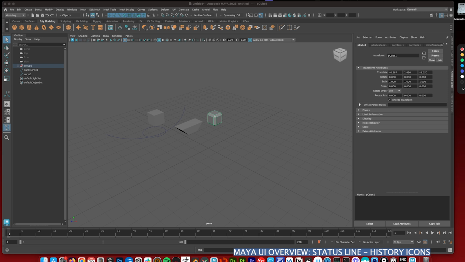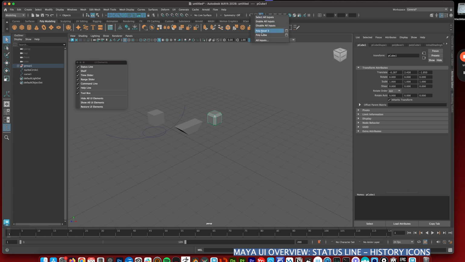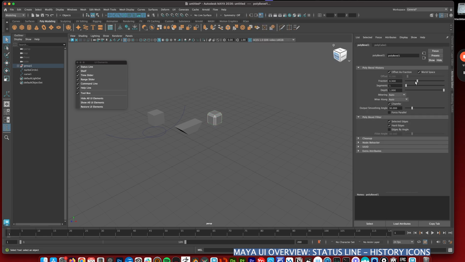Okay, so the next set of icons is history and quick access to construction nodes. In Maya, everything you create creates a node somewhere, and when this icon is highlighted, it means you keep construction history on. For example, if you remember my cube, I just added a bevel to it. When I select it, I can go there and get quick access to that poly bevel I created, so I can keep adjusting it.